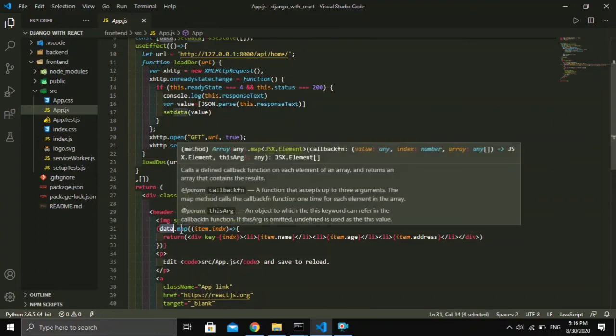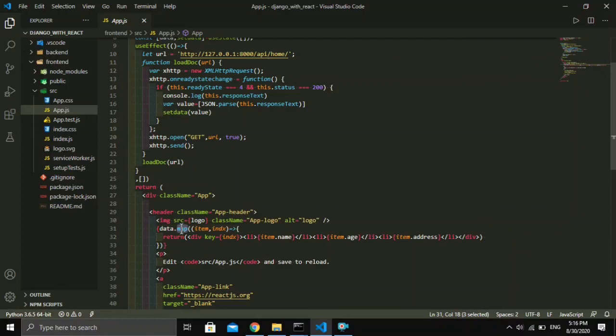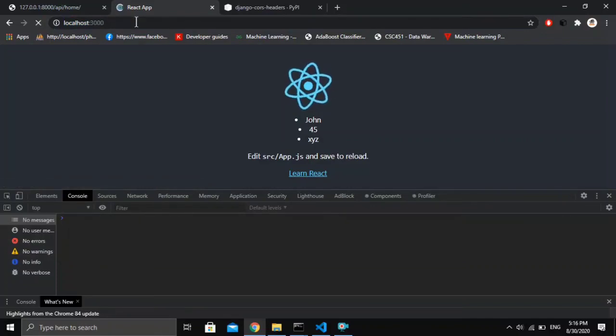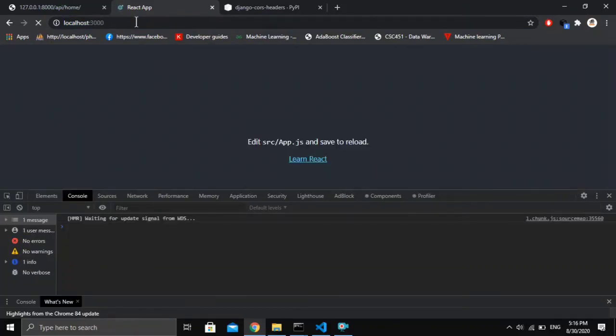To get the data of that array, there is something called map, and inside the map there are item and index, and here I print every item's name, item's age, item's address. So this is the way I can make my Django system communicate with the React.js system.